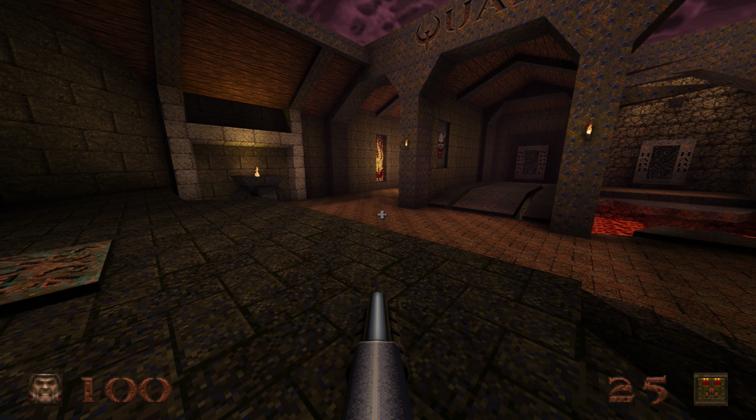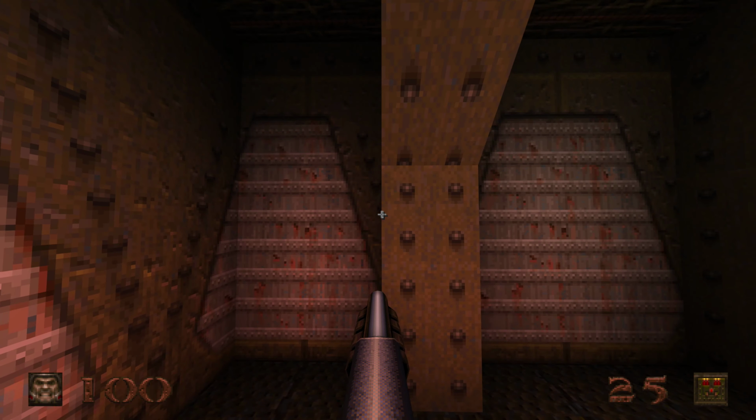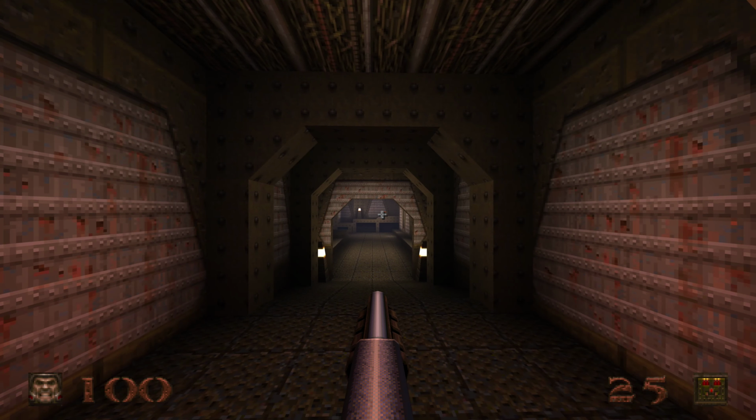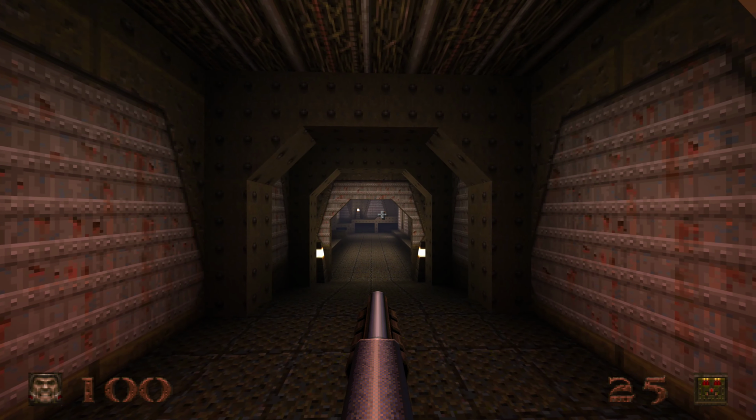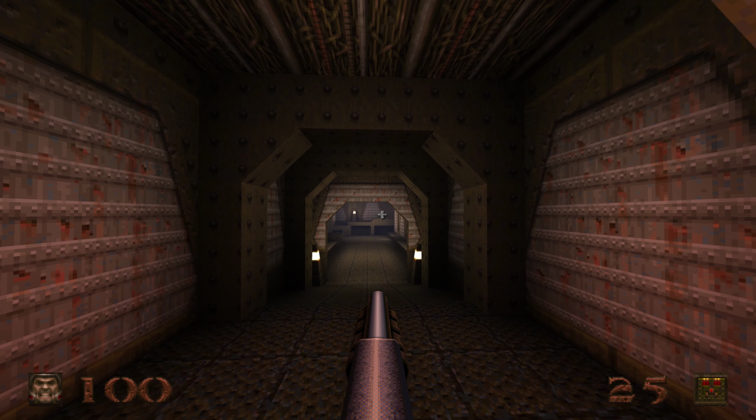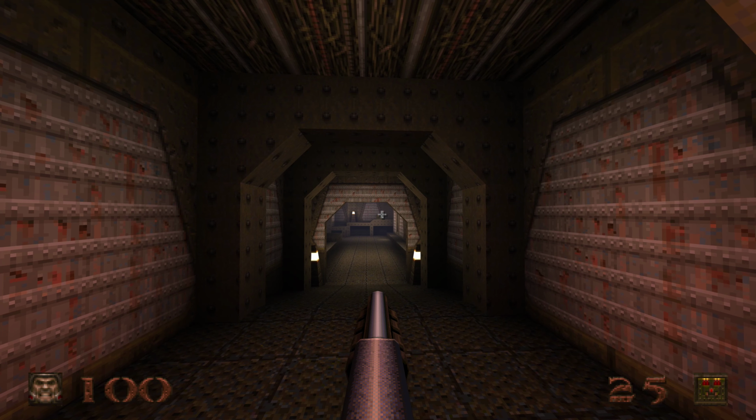So I was just going to play through this level a bit and look at some of the graphics and try and determine, and I guess see what people think on YouTube as well, what best suits Quake's art style. Texture smoothing or no texture smoothing? Crunchy Quake versus smooth Quake.